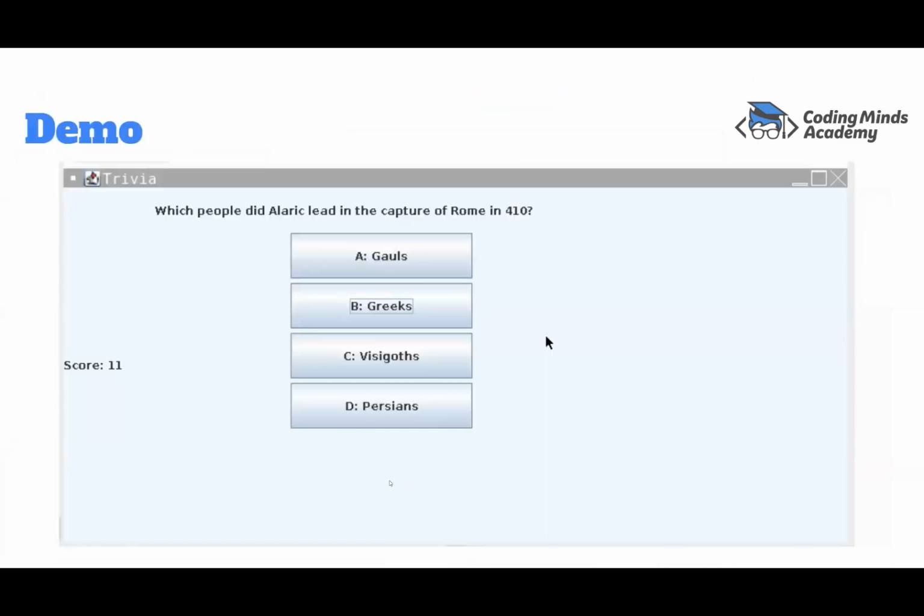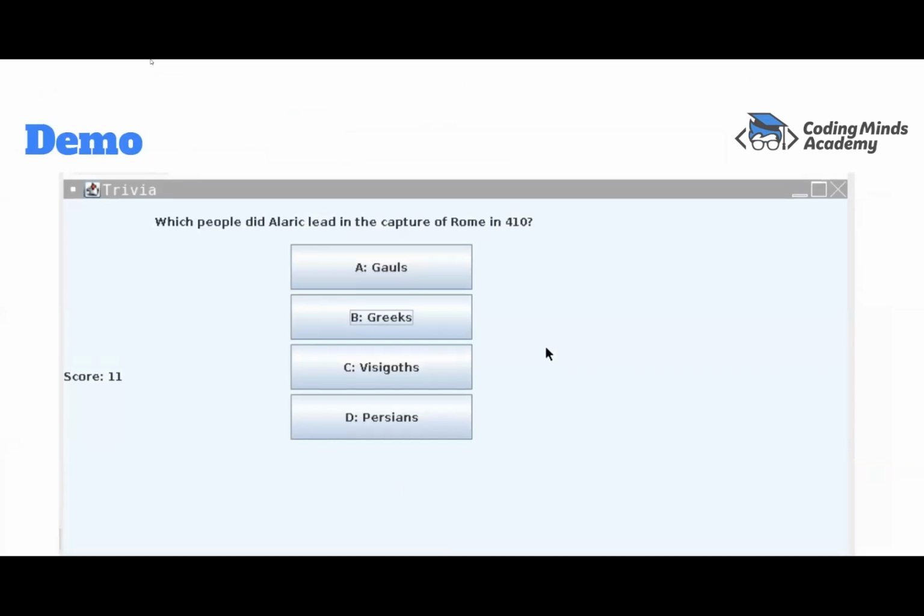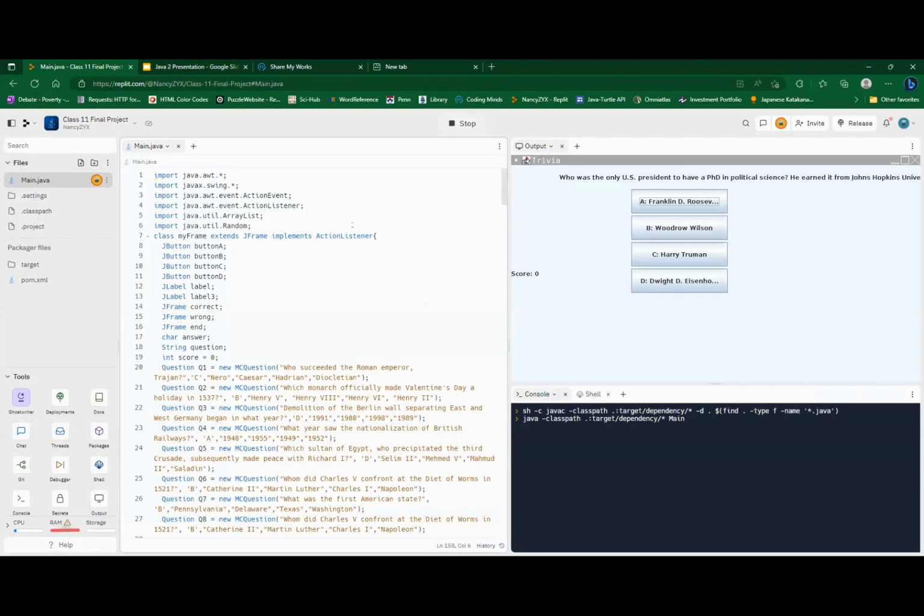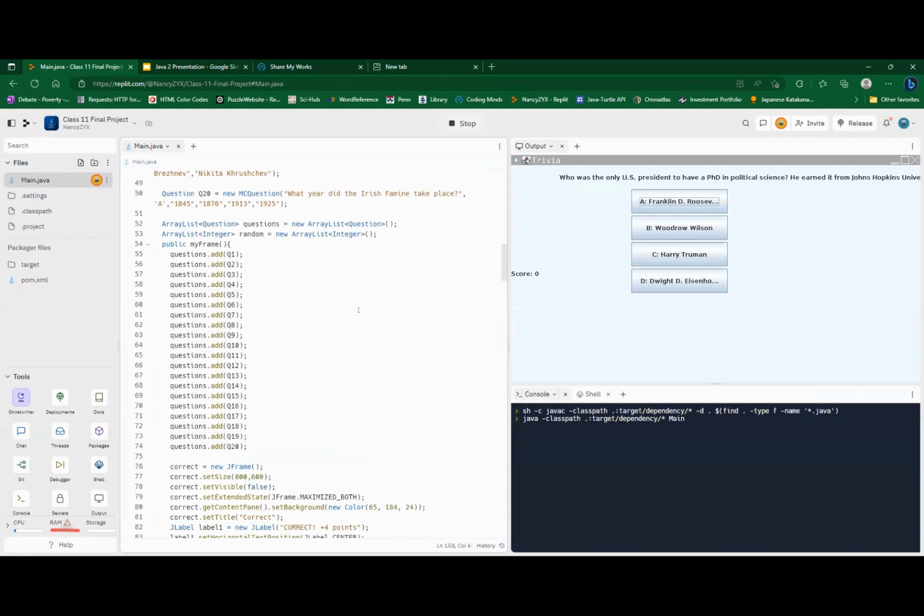So here's a demo. Yeah, so this is the whole of the code.